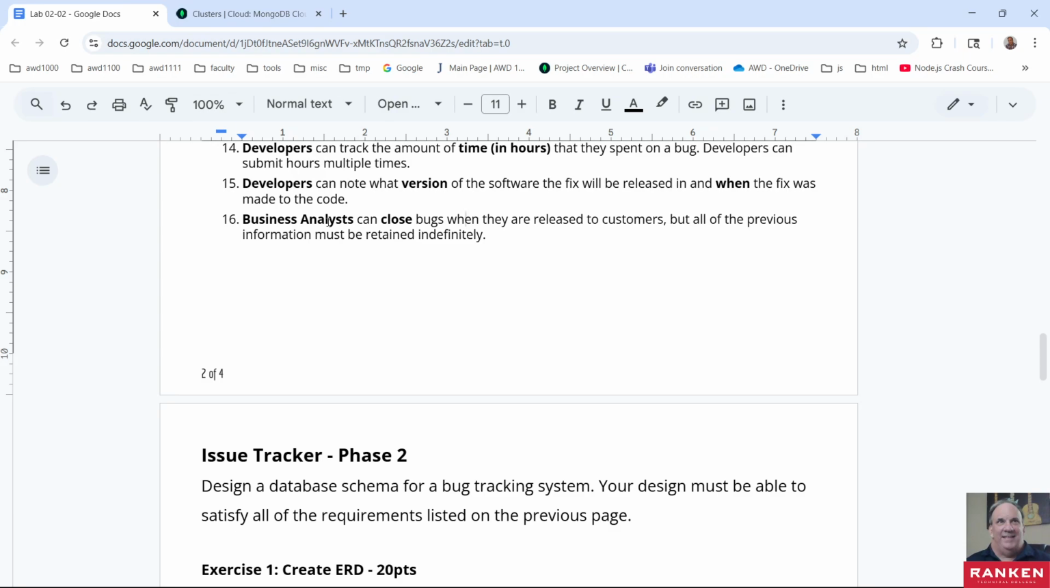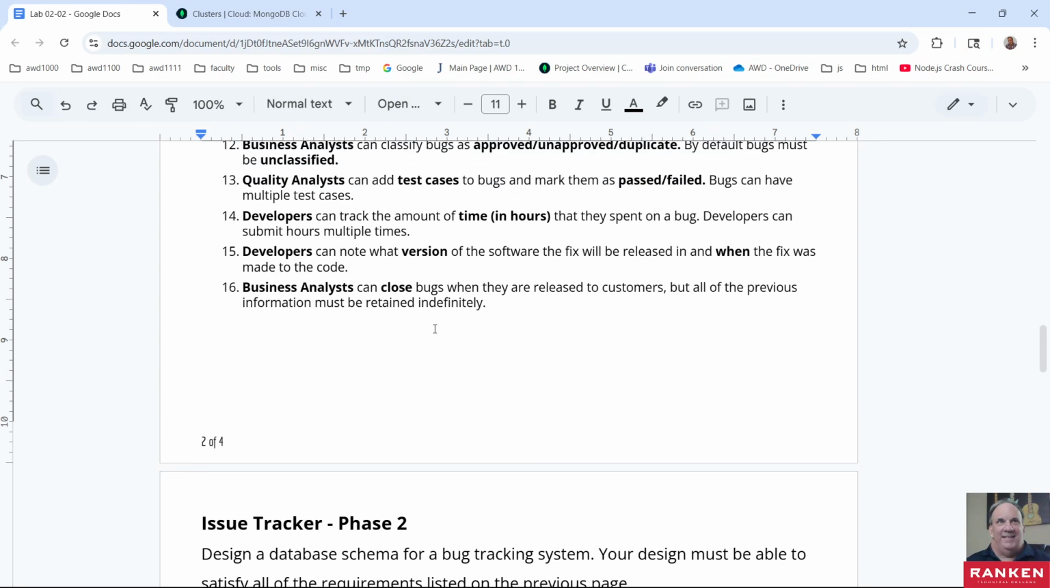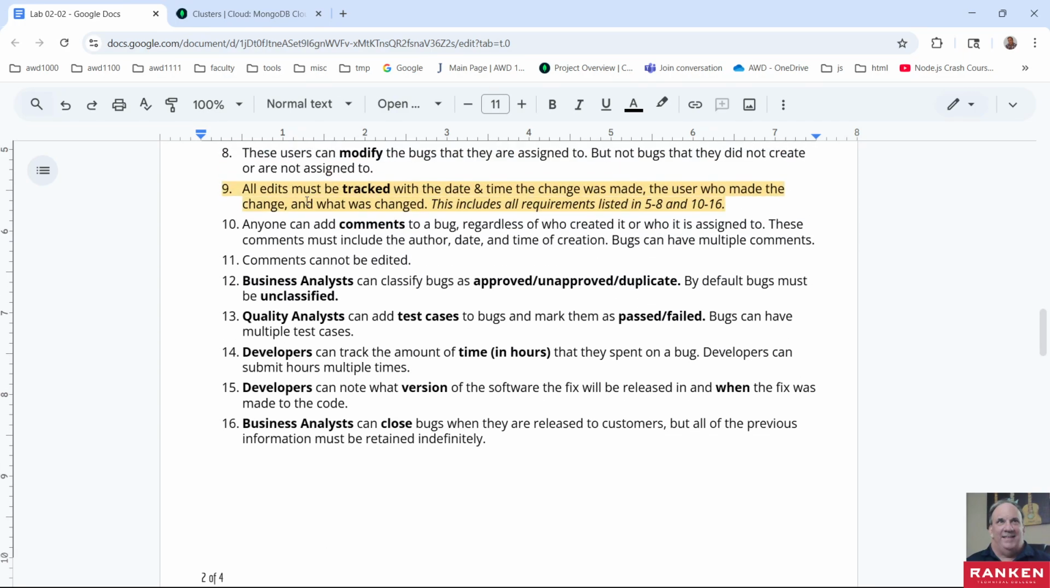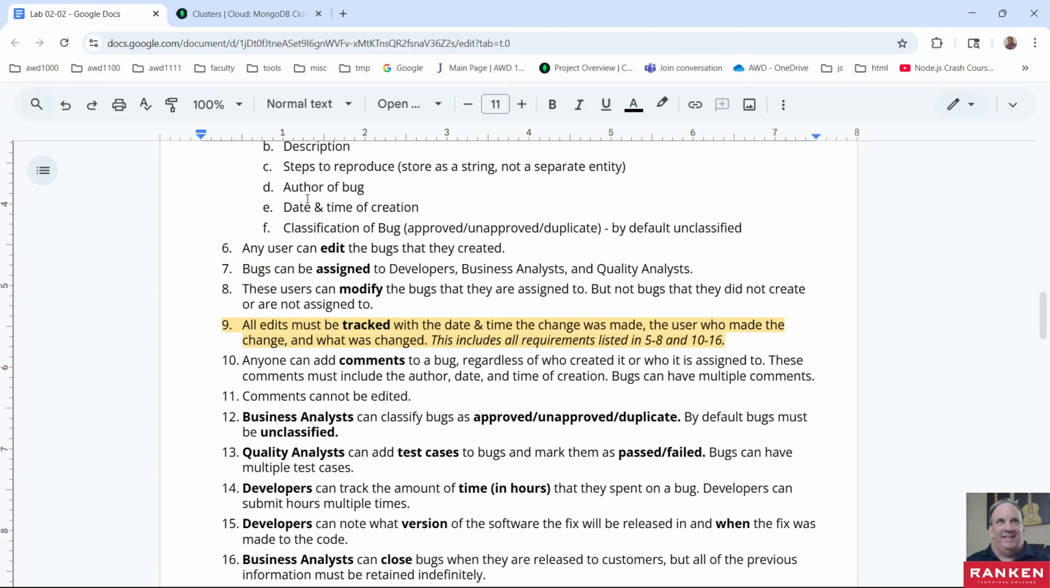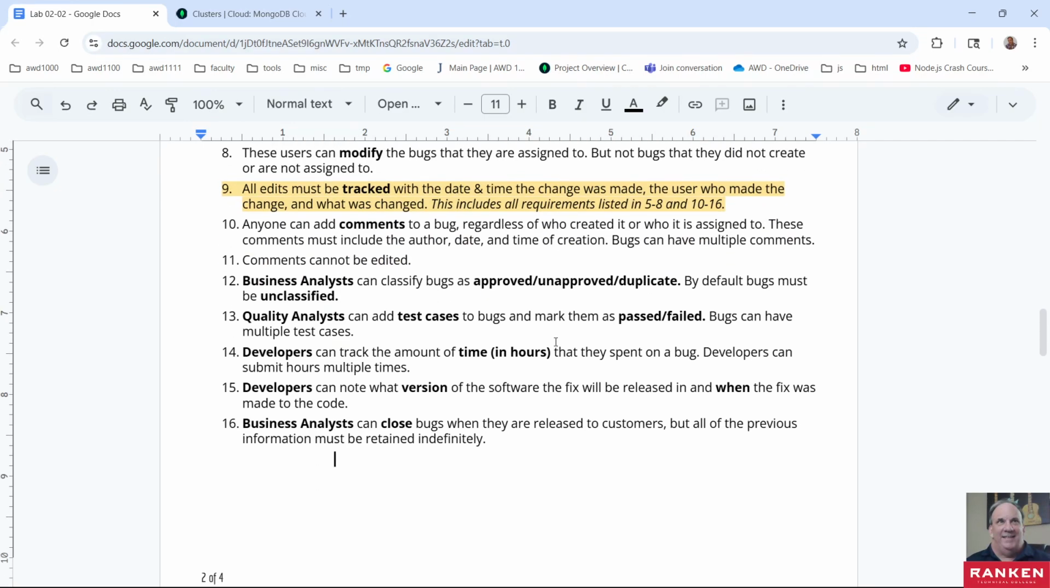All right. Business analysts can close bugs when they are released to customers, but all previous information must be retained indefinitely. Okay. So obviously you're not going to have to worry about all of this right now today. This is kind of just a first pass through on these, but you're going to have to come back to this, and when you get done with your final project, all of this stuff will have to be working correctly, and you need to make sure that you follow this. Okay.